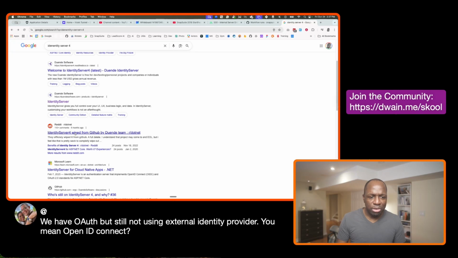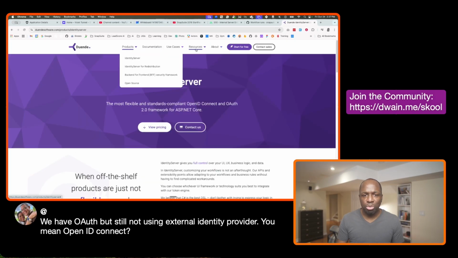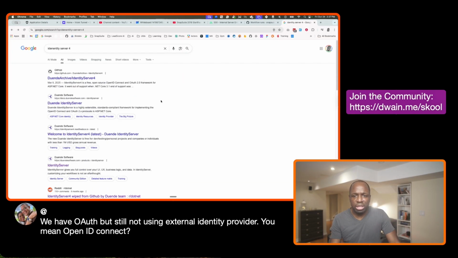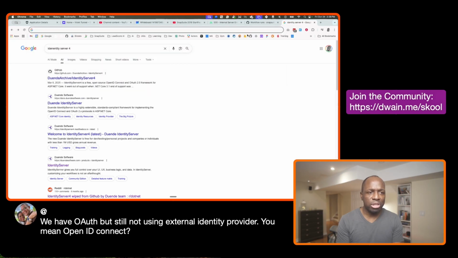And now it's more of an enterprise thing. See here, Identity Server wiped from GitHub by the Dune team, right? They wanted to make it into a commercial product, and that's basically what they did. Now I don't even think twice. I've tested WorkOS, though I haven't used it in production. Clerk seems to be popular if you're in the React world.